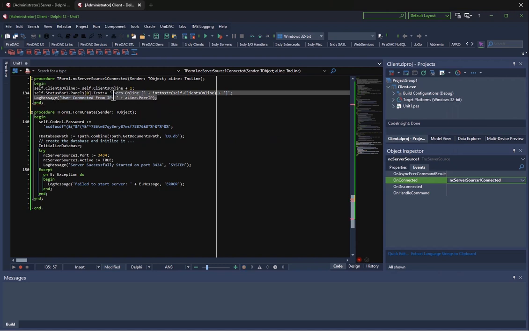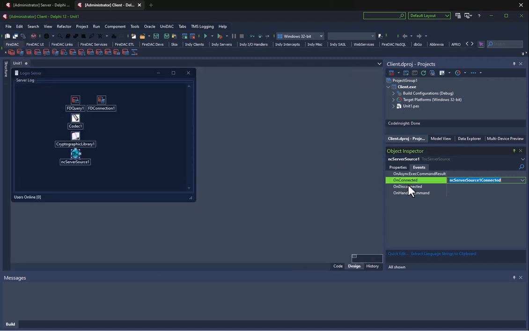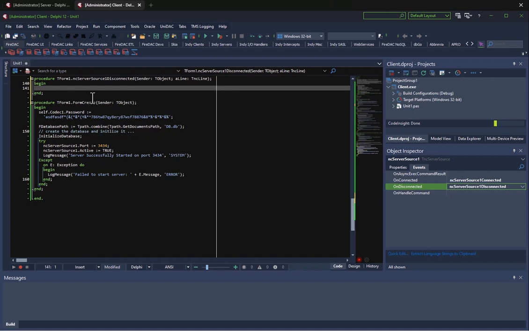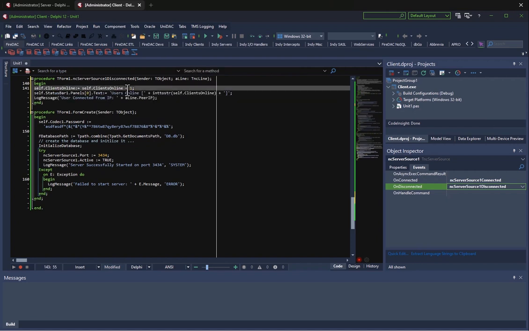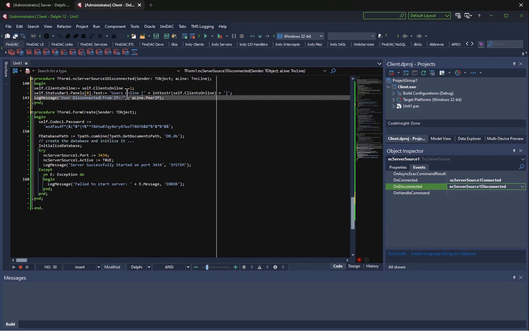So now just copy this, because these same exact three lines of code we can use pretty much on the disconnect as well. So on the disconnect event right here, just go in there and paste. Now instead of plus 1, obviously someone disconnected, so you'd want to minus somebody, right? And then you can just let that roll. And on the log message, obviously you don't want to say they connected from IP. Say user disconnected from IP. And that's all you got to change.